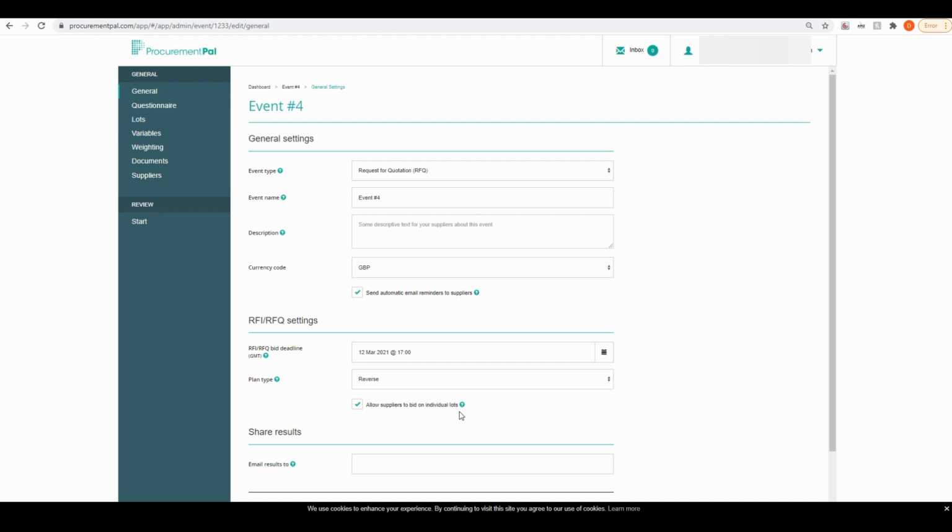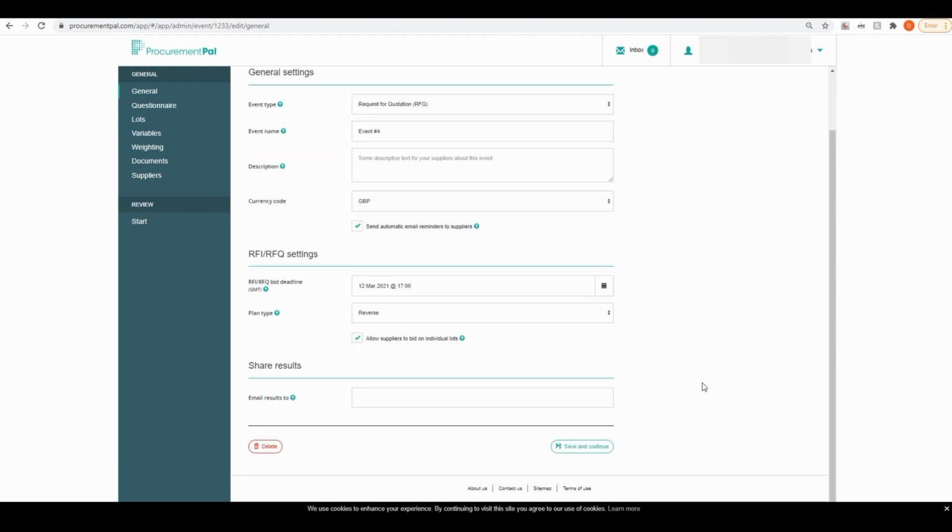And the plan type is reverse, and what this means is that the lowest price is best. If it was forward, then the highest price would be best. And we use the forward plan type in the instance of selling stuff back to suppliers, for instance, such as scrap metal or something like that. That's what some of our customers use it for. And then we can enter an email address to send the results to somebody right here. And we save and continue.